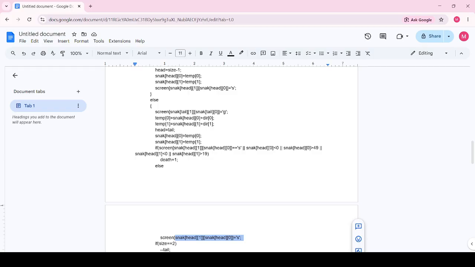Also, it checks out of bounds as well, so X is lesser than 0 or greater than 49, or Y is lesser than 0 or greater than 19. That is equal to 1.